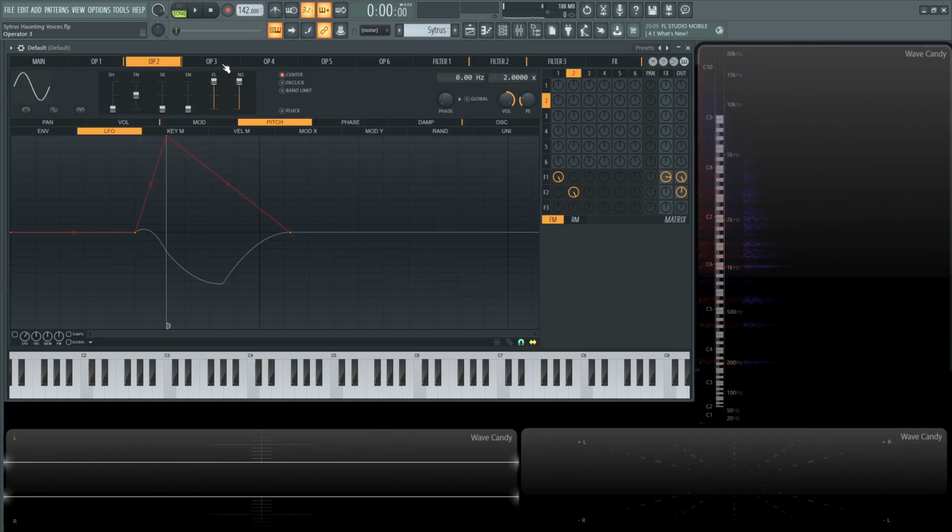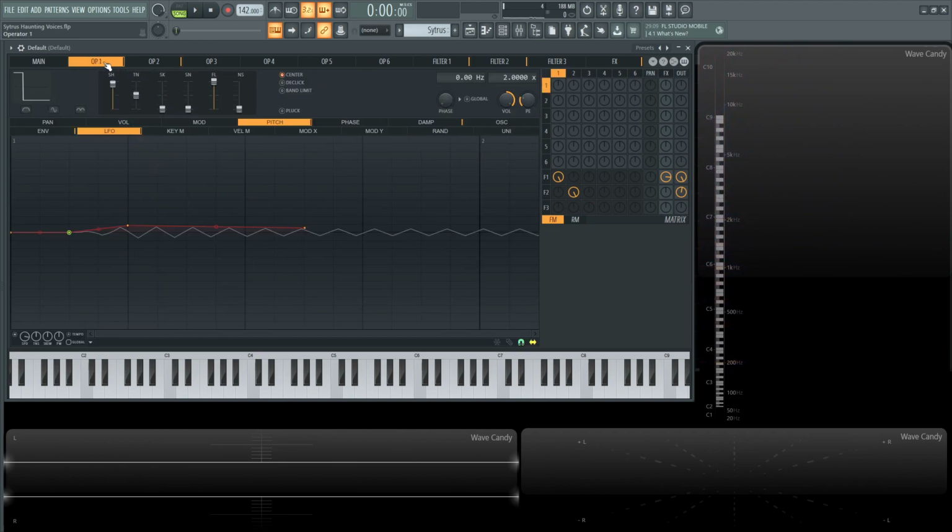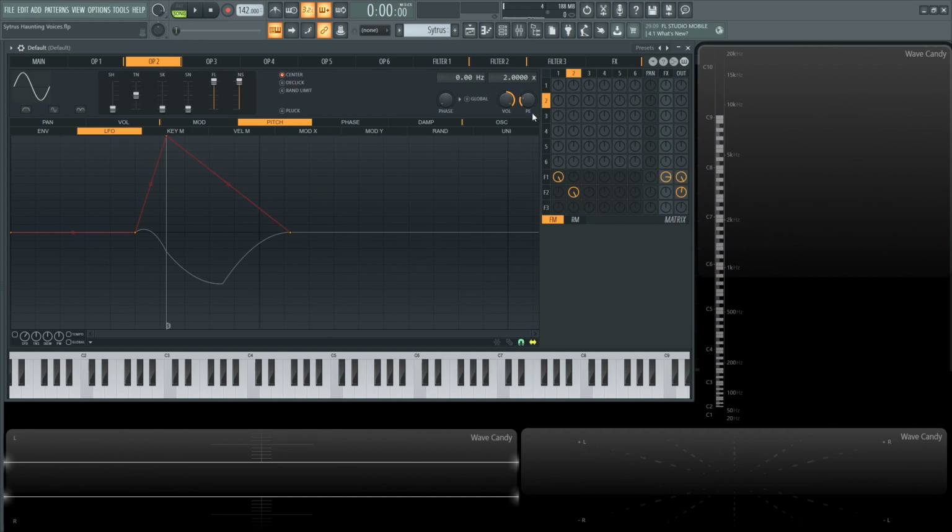So moving on to operator number two, this is just going to be a sine wave. The first one's a pulse wave. The second one's a sine wave. So if we listen to the second one by itself, you're like, what is that? That's literally just a little bit of noise here. As you can see, this noise slider's all the way up. It does look like a sine wave because that's how it started.